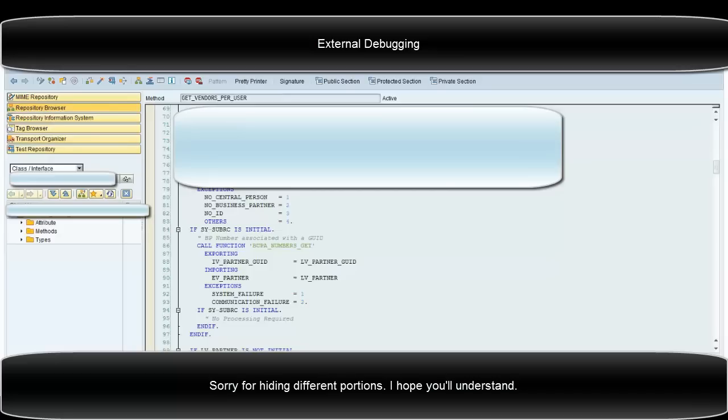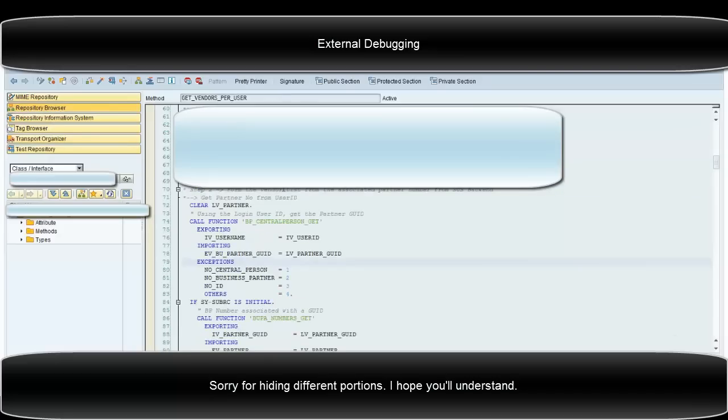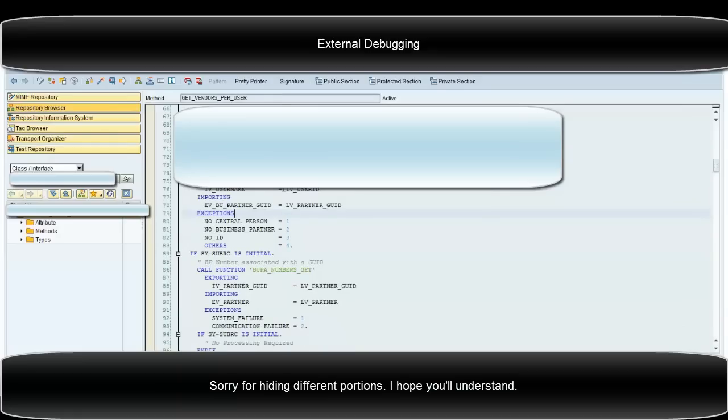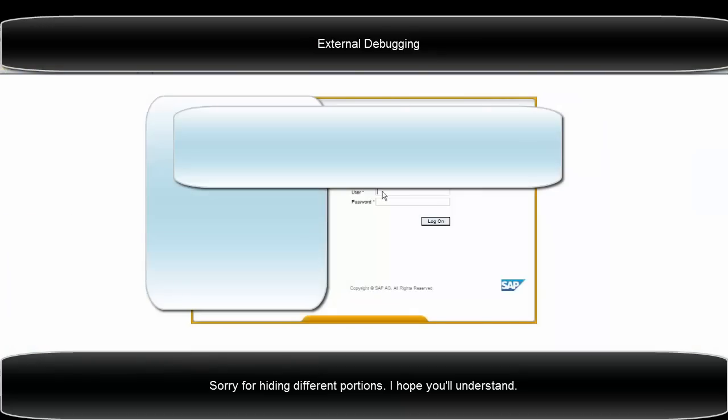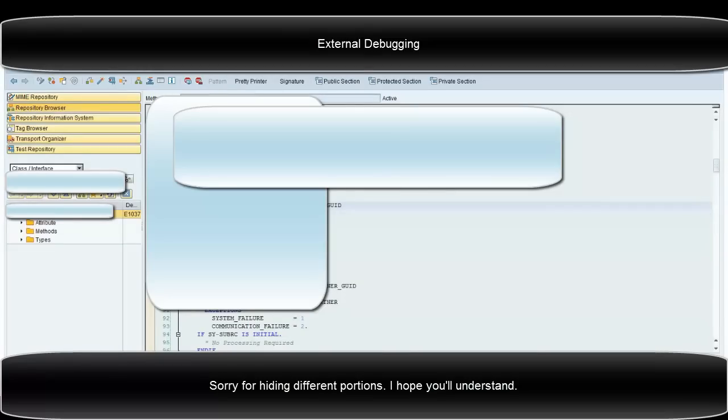So I know that this is a class. In this class I have different methods, and these methods are going to be triggered when I'm calling this from an external WebDynpro application. So I have a WebDynpro portal here, and my purpose is, when I log into this portal, I should know what kind of processing is going on in the backend or at runtime.